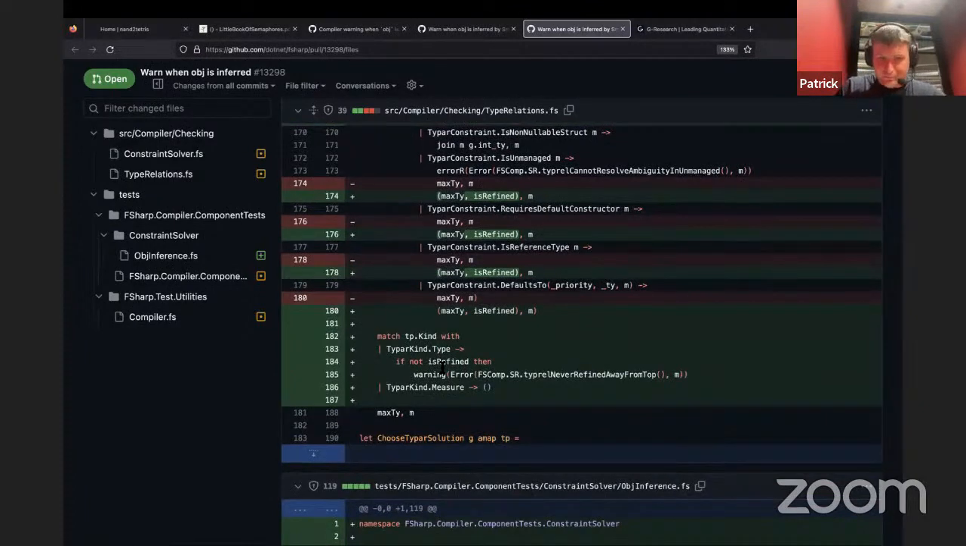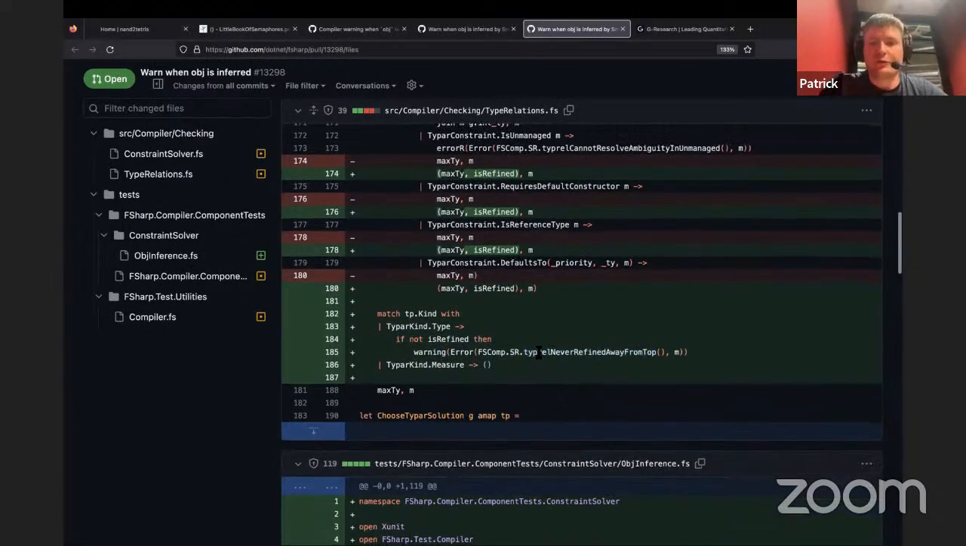And just at the end, if we have remained at obj, if no constraints applied to this type, then I emit a warning. And a previous PR has put this warning into the massive list of diagnostics available to the compiler. So all I needed to do was refer to that.